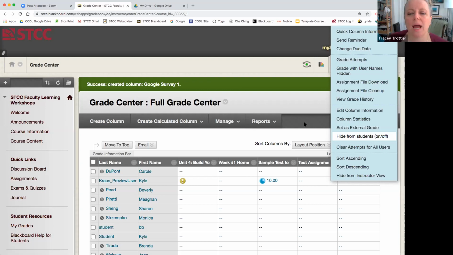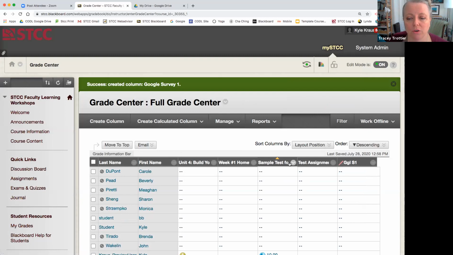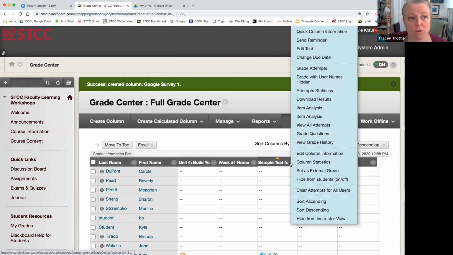Okay, so every column in the grade center is going to have these types of menus. So if I go to a test, I'm going to get a different set of options. I can have item analysis, which actually gives me statistical data on each question. I can view all attempts. I'm going to be able to grade just individual questions in my quiz. There's a bunch of different features. In the grade center, you click on the downward arrow next to the title of that column. So this is just to let you know. Now, I'm going to pause and just give you a heads up.